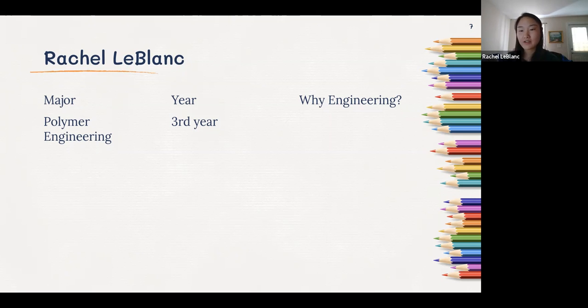I'm a third year here, and I chose engineering because of all of the different things that you can do with engineering. So when you think of engineering, I think a lot of people just think math and science. But once you actually get out into the field, you can include a lot of things with your engineering degree, such as business or marketing. And so by having this technical degree, you can actually expand your horizons into many different fields.